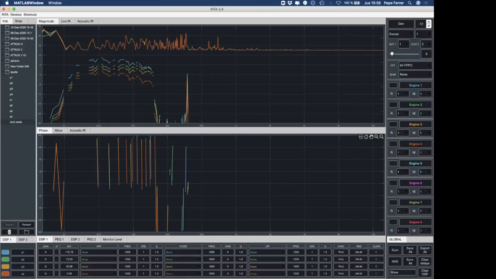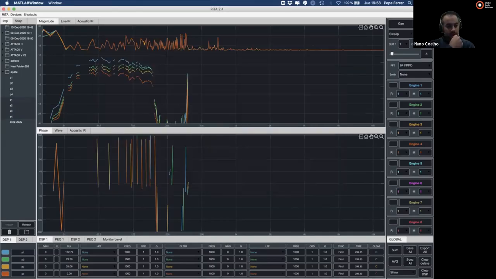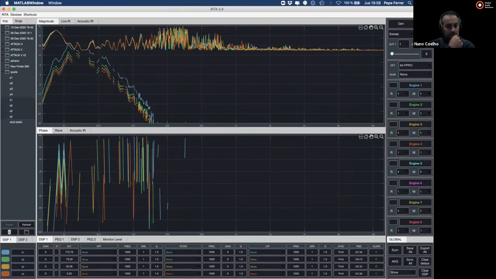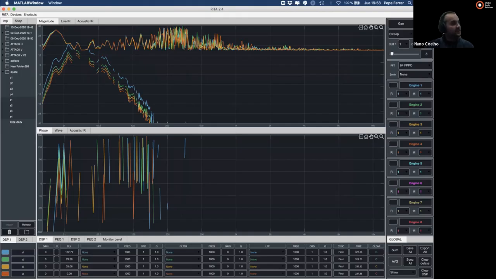And now play a sweep in the subwoofers. I import this in the same channels. This is the response of my sub. Okay, there's a trick here. When you import, you don't delete. That's a new thing. You don't delete. When you import, you don't delete.